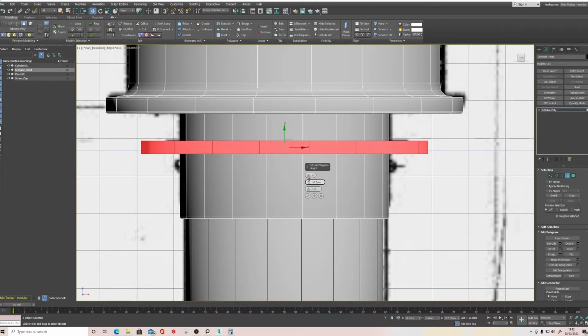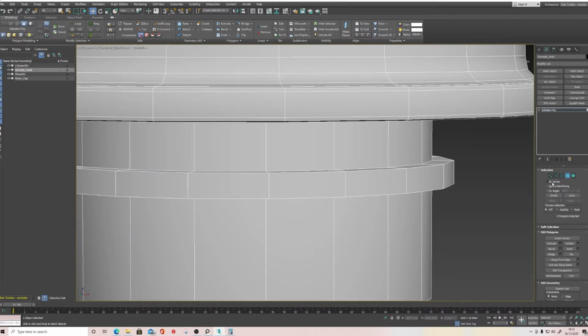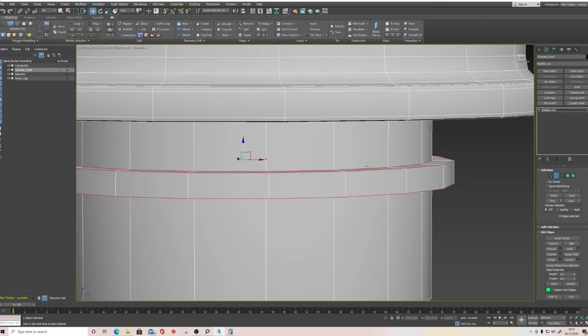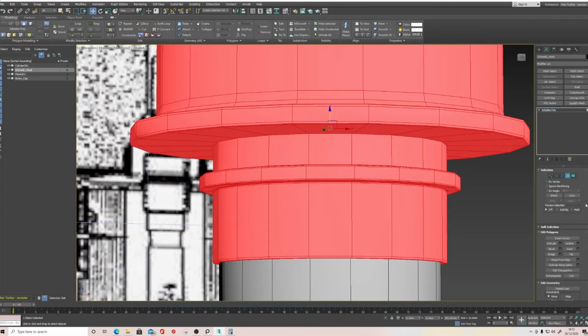Now, I want to bring this in ever so slightly. Okay, I'm going to have a quick chamfer on the edges. Not so much, this is a relatively sharp corner. That will need again an auto smooth so you don't have faces sticking out.